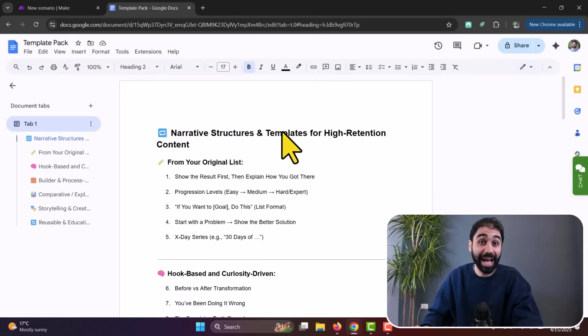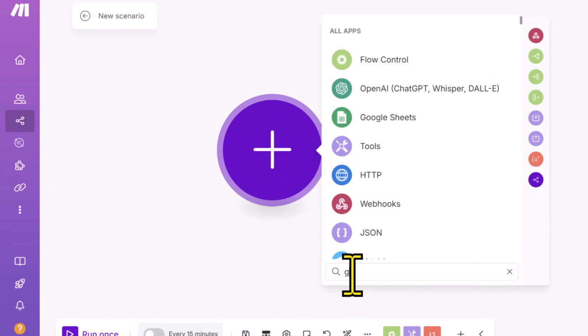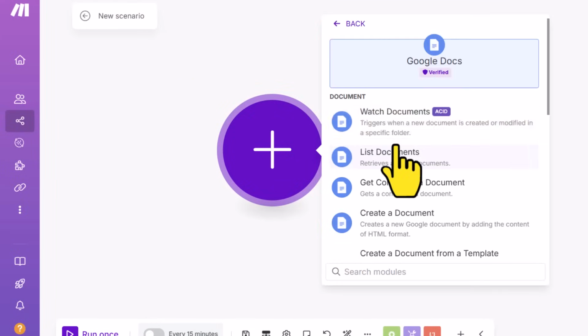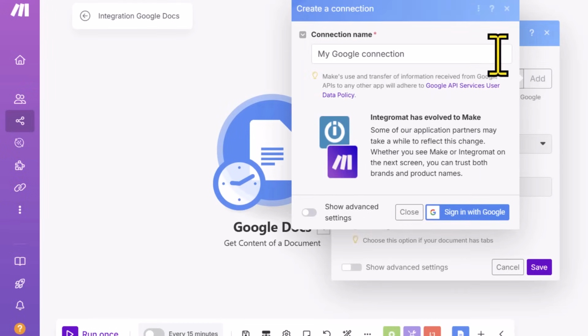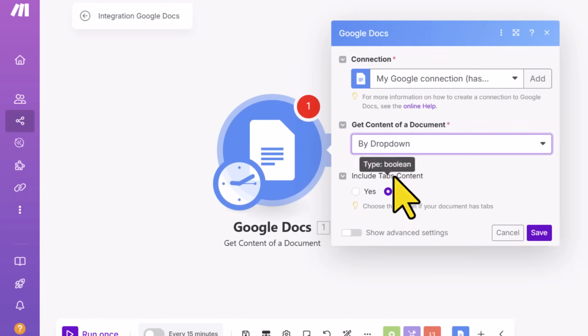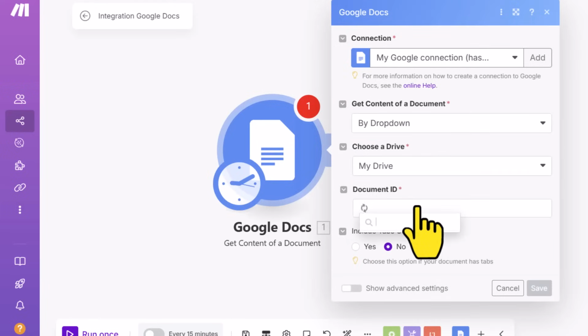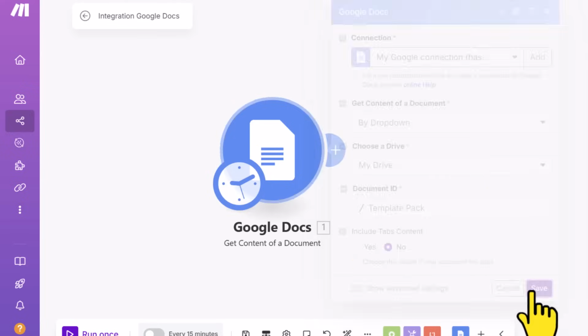How can I give access to this document? Simply in the scenarios here, search for Google Docs and click on get content of a document. Just connect your Google Docs here, if you don't have one, sign in with Google, and simply select from the drop down and then choose a file and select the templates pack. It's that simple. Click on save.